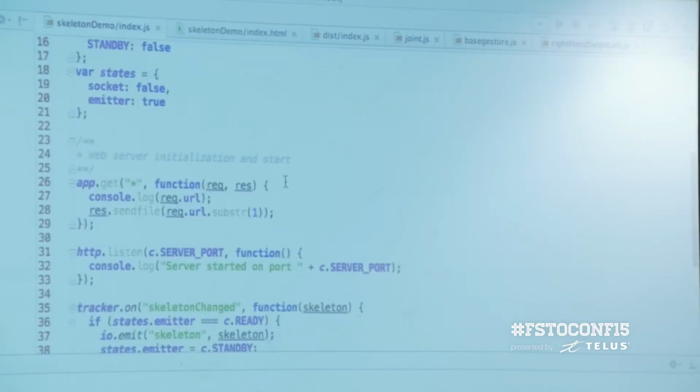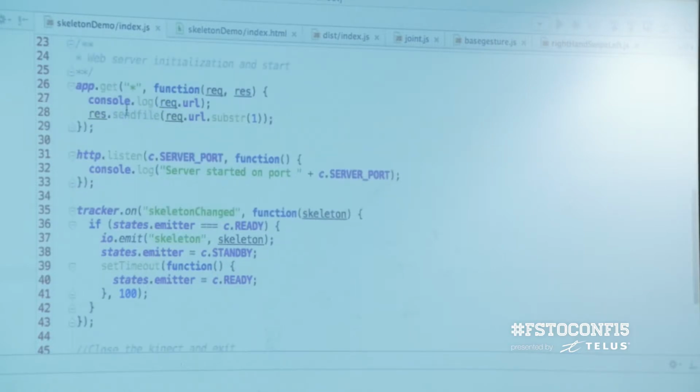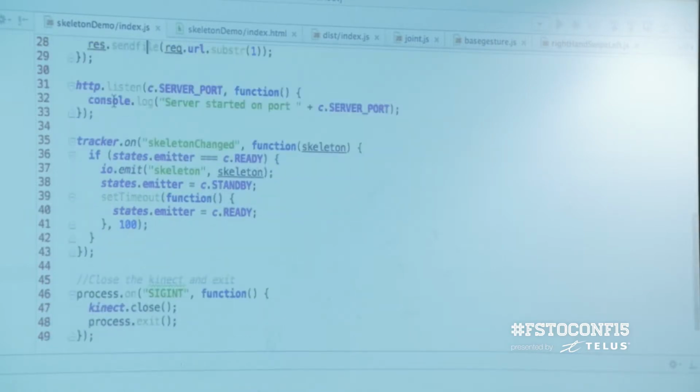All right, so I have a few constants. Let's forget about those. And then I check for a file. I just send the file if somebody requests a file. Basic Express stuff.